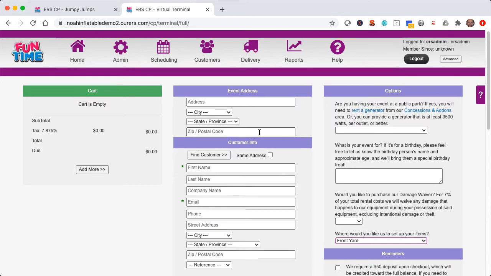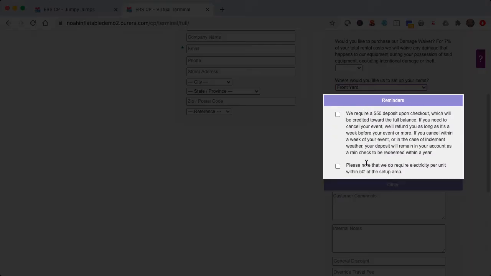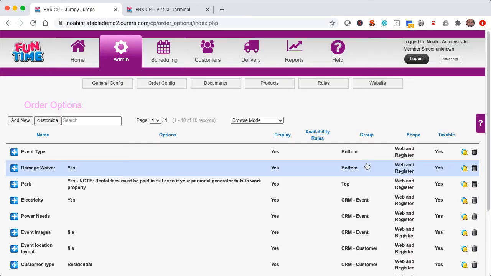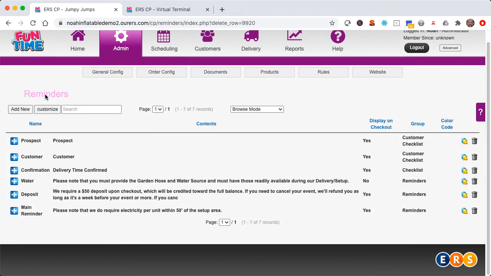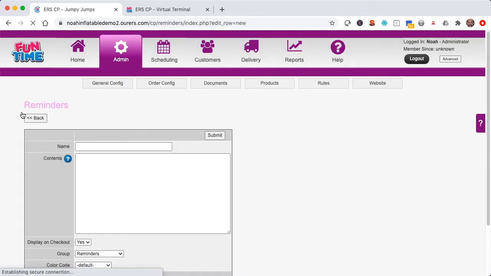Now, as we discussed earlier, the checkboxes that show up underneath the order options are reminders. So let's go ahead and take a quick look at those back in the back end under Admin, Order Config, Reminders. Now, reminders are pretty self-explanatory. Let's go ahead and click here to add a new one. And I'm going to call this one Setup on Rock to remind my customers that we can't set up on rocks.